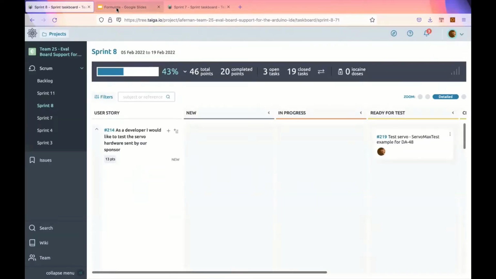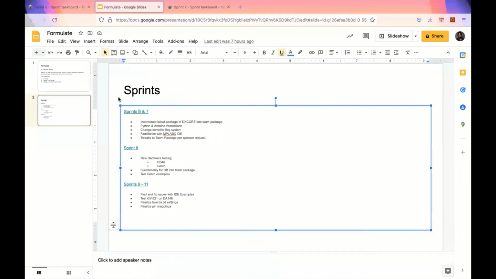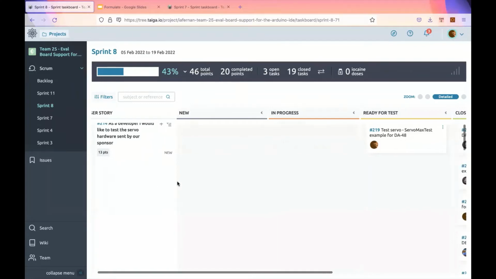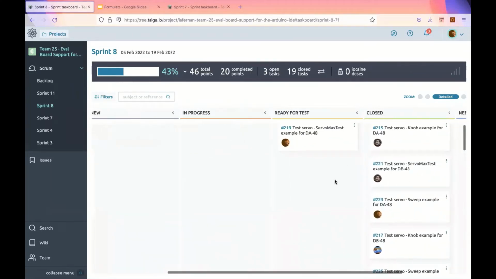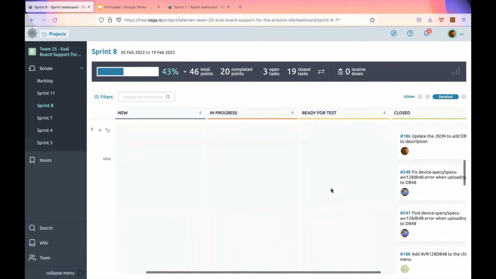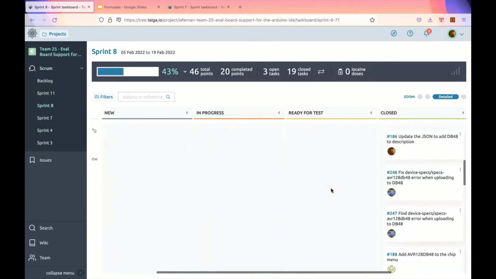Okay, and then here in Sprint 8, we received new hardware. The DB48 was among this, and we also received the servo. And we needed to test the functionality of this new board into the team package, and then test the servo examples that were provided as part of the default. So we tested the servo across the different provided examples, knob example, servo max test, and more. We took a thorough approach to how we planned our tests, and I'll show that later in the video.